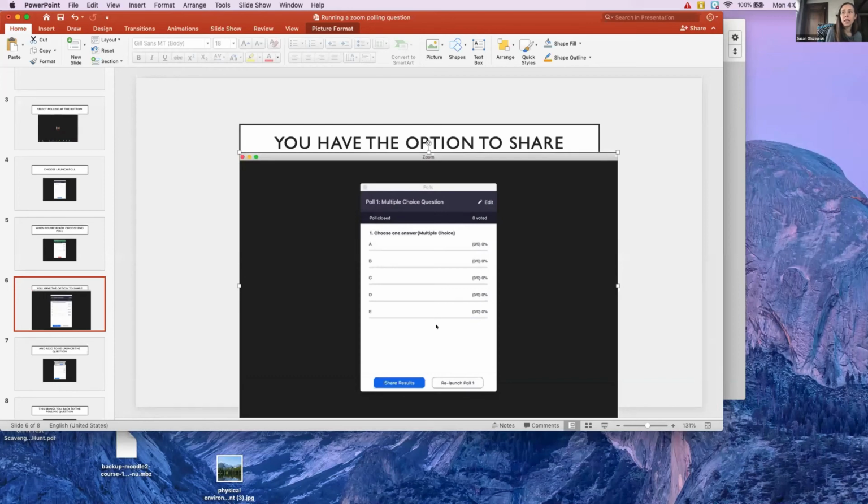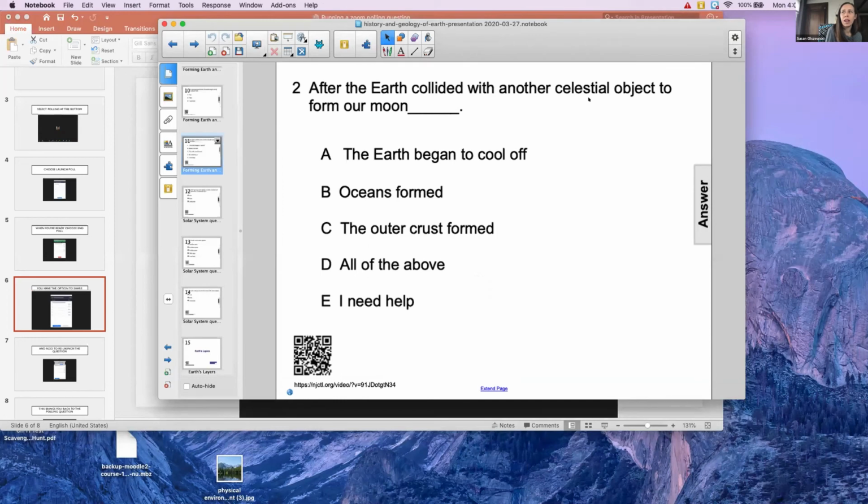And if I want, after we've had some conversation, I can relaunch that poll and I can ask students to vote again. Now that we've had some conversation, we were split evenly, A, B, C, and D. Maybe after some conversation, they'll change their answers and then I can re-poll on the same question. Give it a couple more minutes or a couple more seconds.